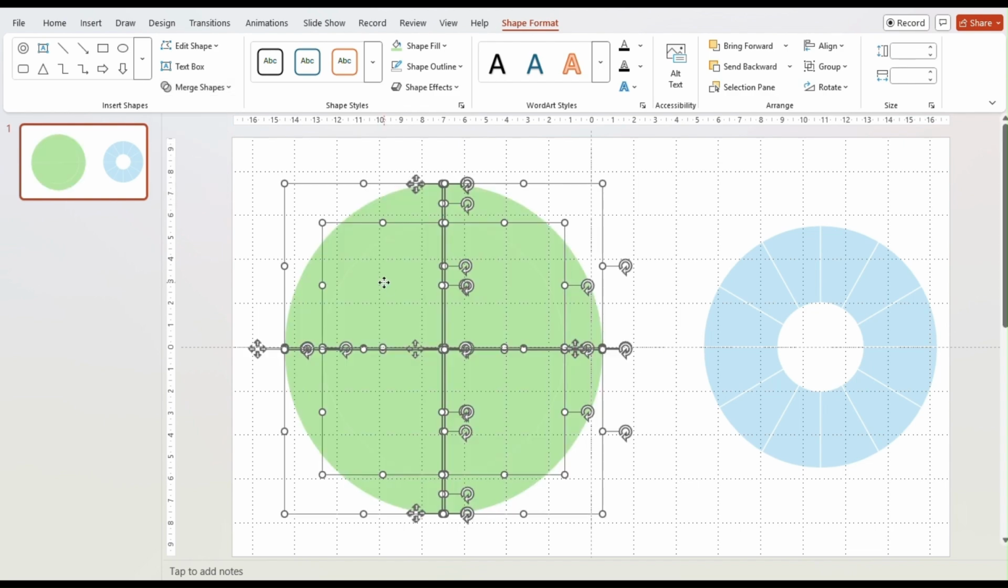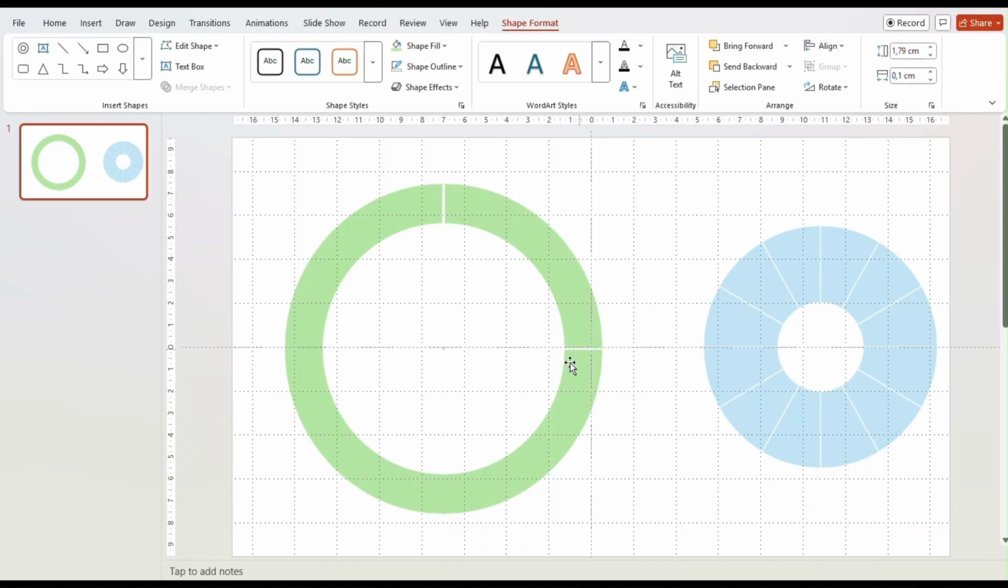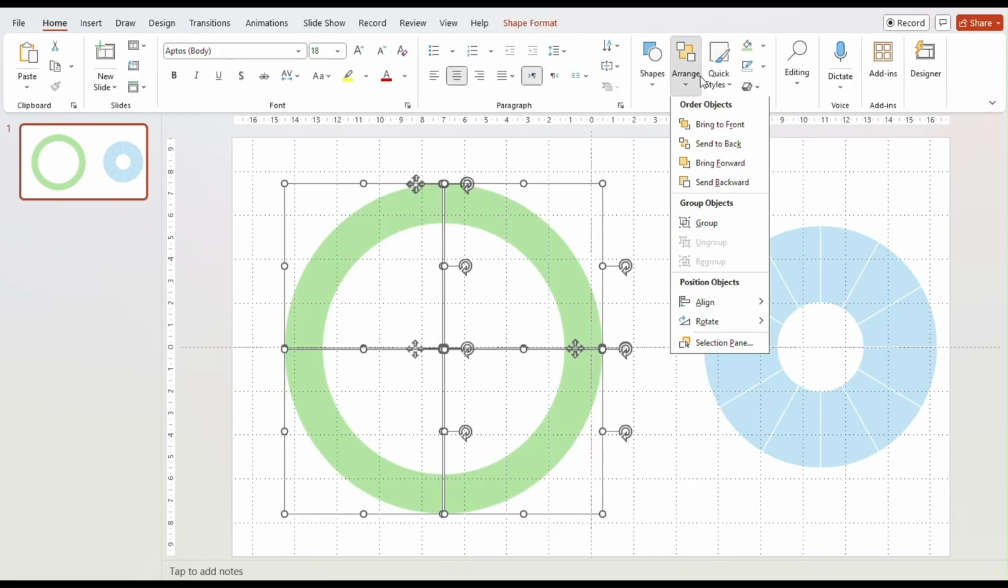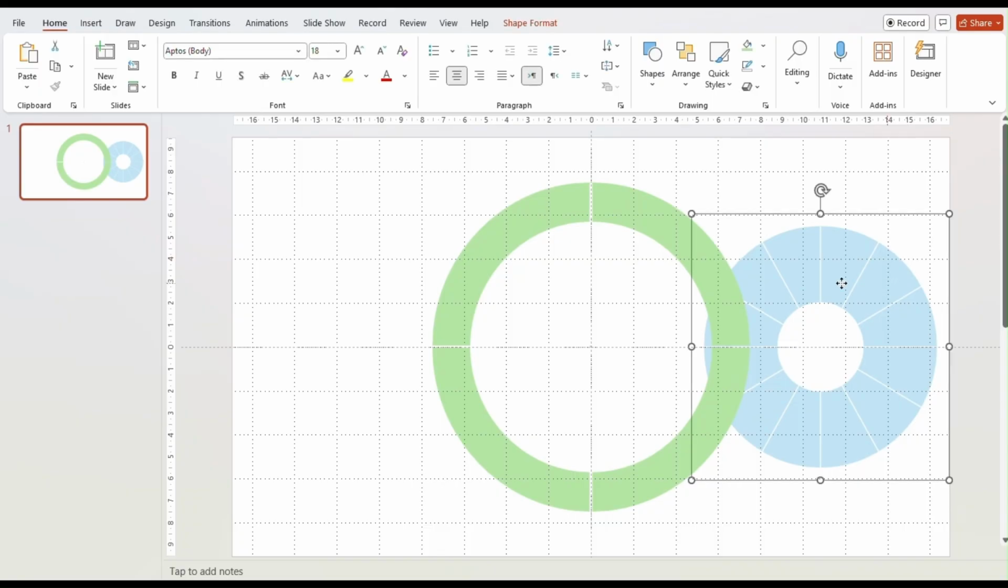Then click on Fragment. Just like for the first circle, you now delete all of the fragments in the inner circle, as well as the lines separating the 4 circle segments. Then group the 4 shapes. Both circle shapes now get moved back to the center of the slide.